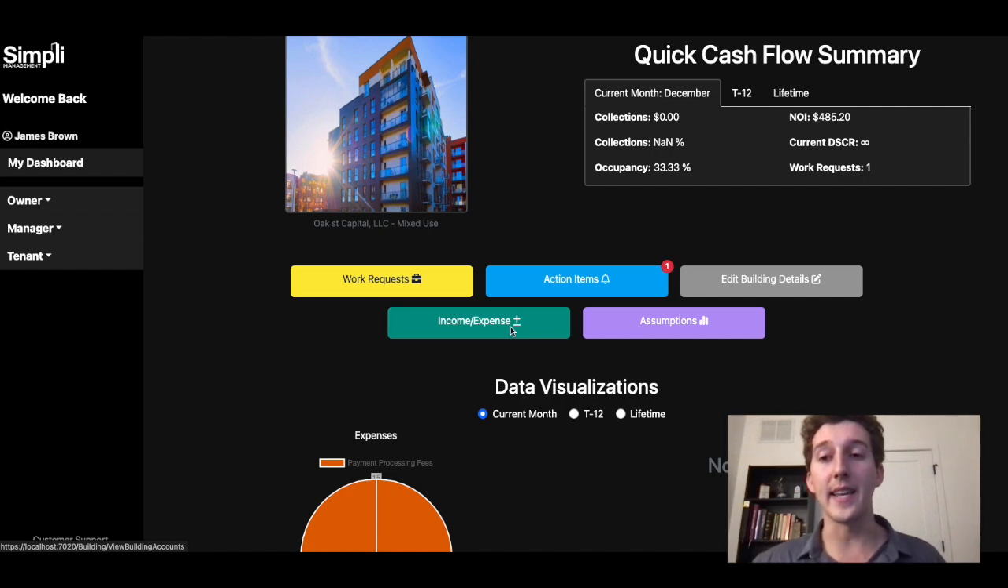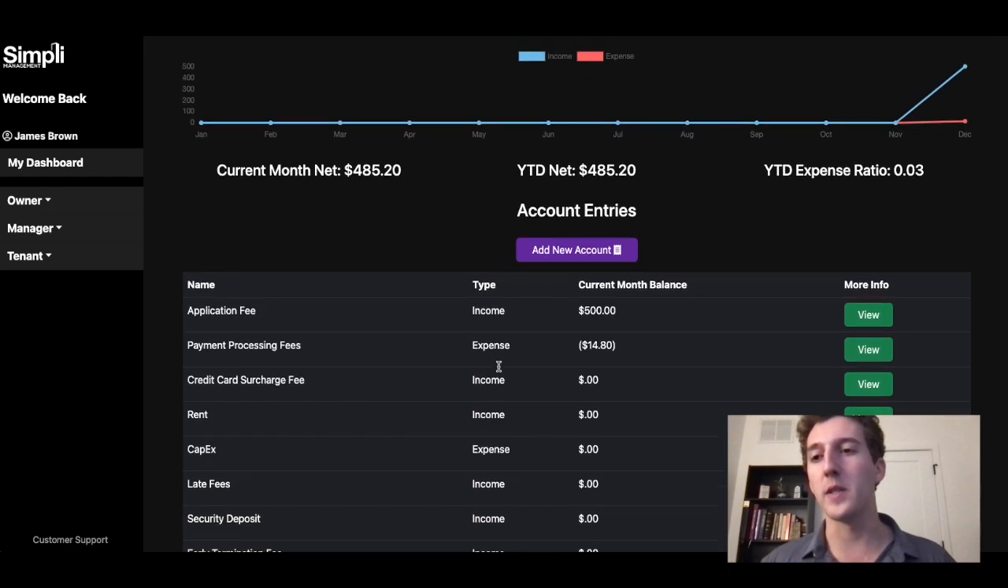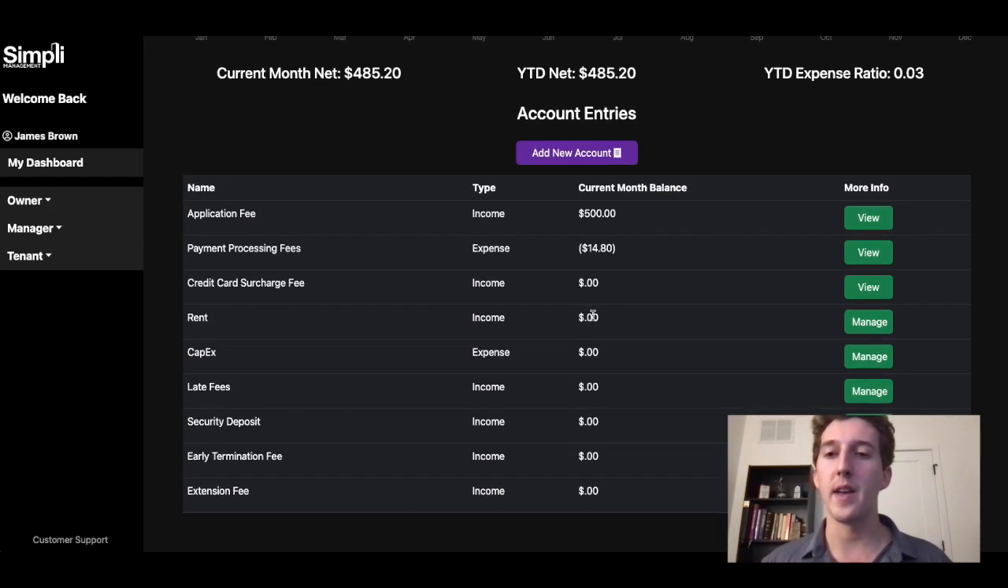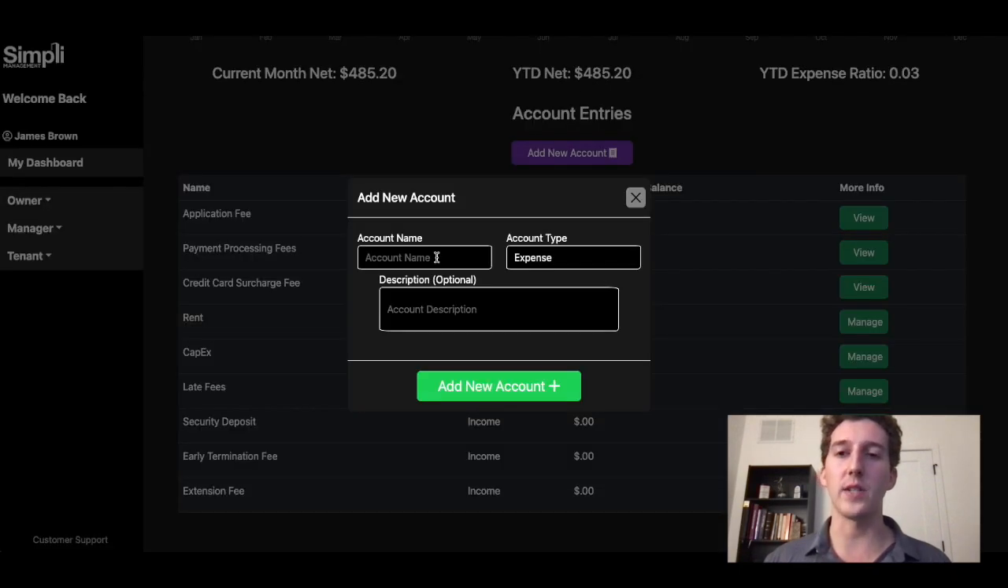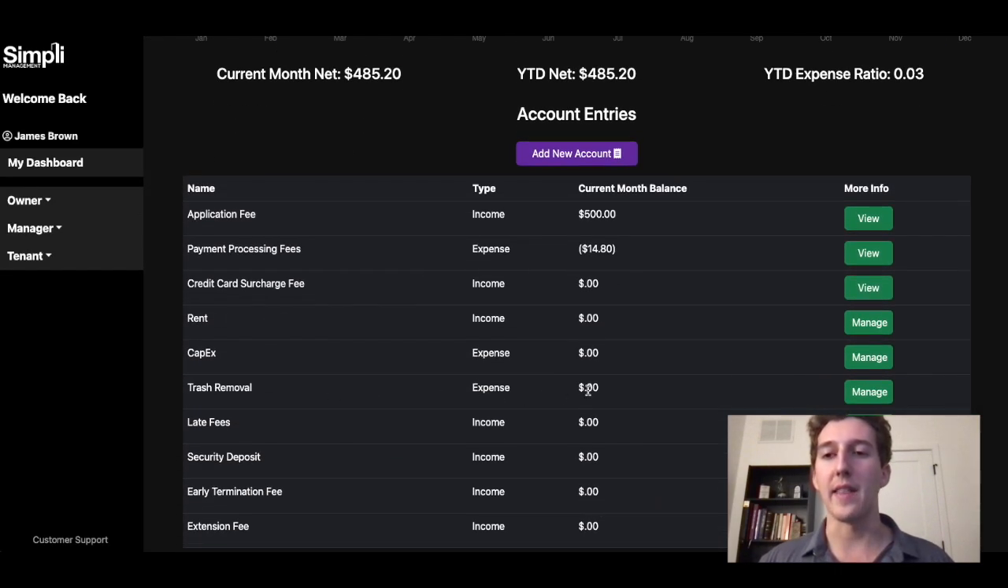Now we're going to go ahead and take a look at the accounting side of the software. So we'll pop over to the income and expenses for the building, and right here we can see an income versus expense for the trailing 12 months. There'll be some application accounts already filled in for you, but you can go ahead and add your own. Here, we're going to add a trash removal account. So after adding that, we come down and we can go manage it.